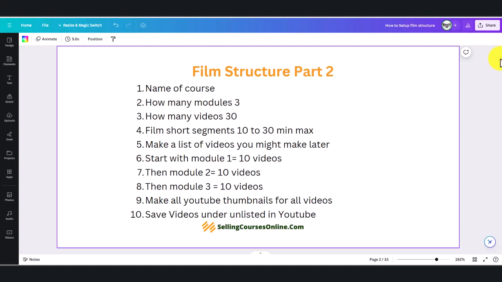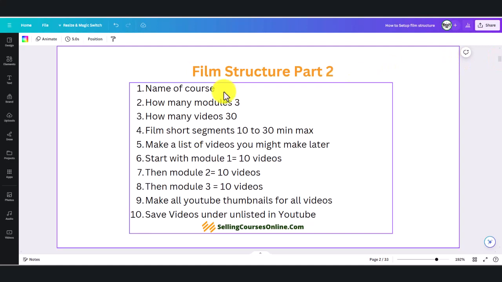Okay, so first off, on film structure part 2, that's where we're at now. Just name your course and put down how many modules you're planning on having. I usually do like, okay, I'm going to start with 3 modules. That means I usually go 20 videos per module, okay? I put 10 here though. So how many videos are we going to do? 30, so that's 10 per module. Each module contains a good segment of what you're trying to teach. Make sense? Okay. So how many videos total? 30. We're going to film in short segments, 10 to 30 minutes. I already said that earlier. Make a list of videos that you might want to make later.